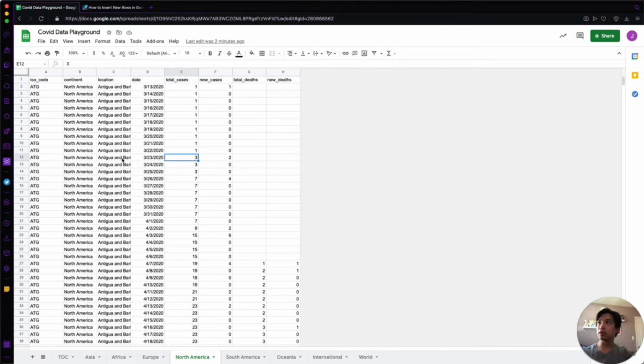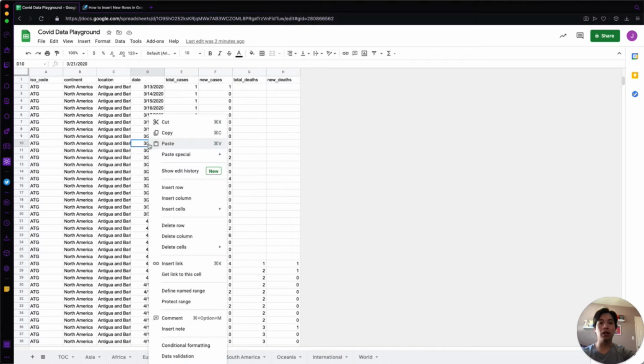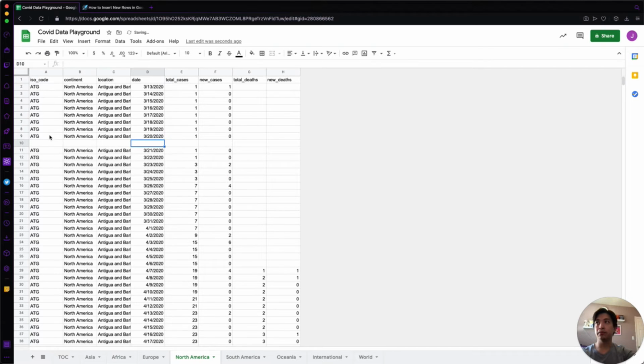So first things first, adding in a new row. The way to do that is just select wherever you want to add in that row. So let's say we wanted to add in something to row 10. Select on any of the cells there and then right click. That's going to give you the little menu option, and then just select insert row. Pretty simple. It's going to add in the row exactly where you selected, which for us was row 10.